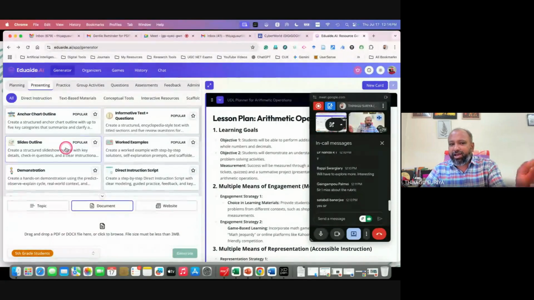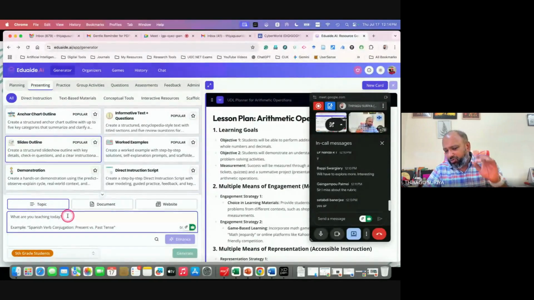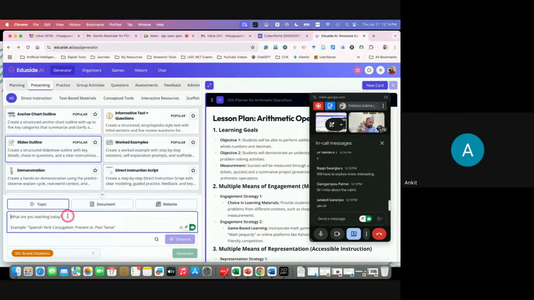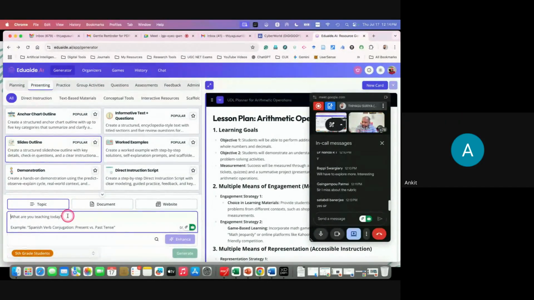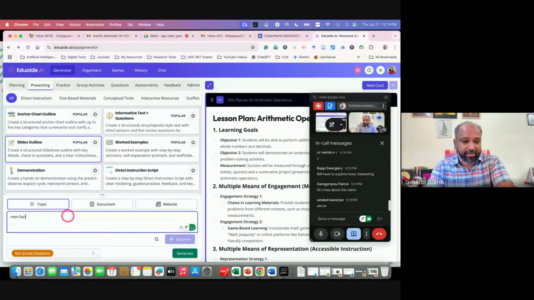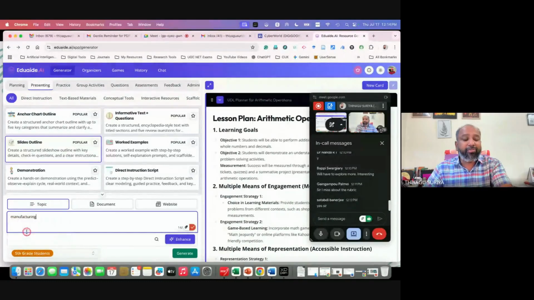Now, for example, sir is asking whether it's possible to create a PPT. So, can you do the demo with this? Go to the slide outline. Sir, can you give the title? Which area do you want the PPT for, sir? Manufacturing technology. Okay, manufacturing technology.